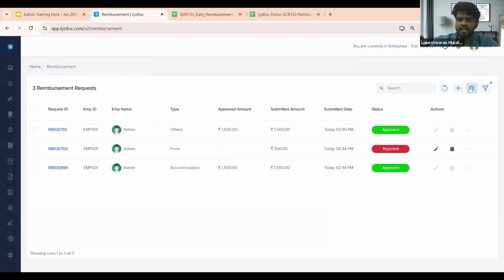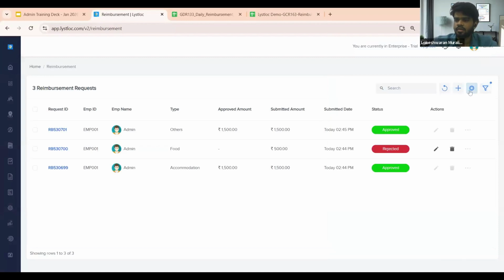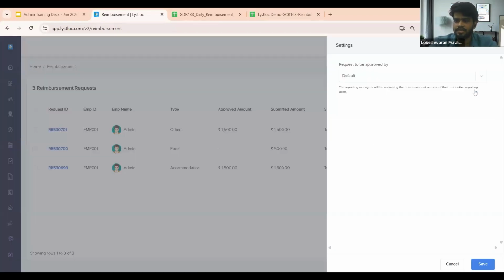by default, you'll have the reporting manager as the approver. But if you want 2 or 3 approvals, additional approvals, this is where we'll be making the settings. Besides the reimbursement request creation, you have the settings. Here by default, it is the reporting manager. The reporting manager will be approving the request. But if you want 2 or 3 levels of approval, this is where you'll be configuring it.